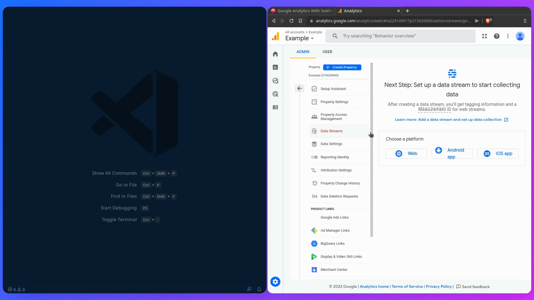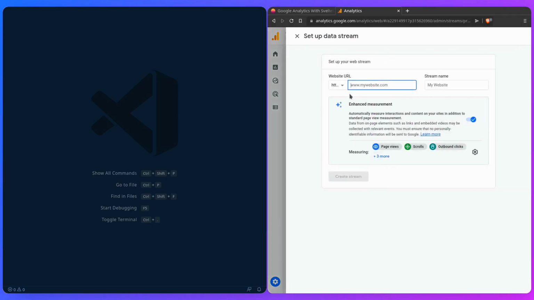So yeah, we can go to the data streams, and here you can pick web, and this is going to create a data stream. So I can just give it the name of my site. This is an example, and then let's give it an example URL. So here it shows you what it tracks, so page views, scrolls, etc. But you can configure this, and yeah, let's just create the stream.